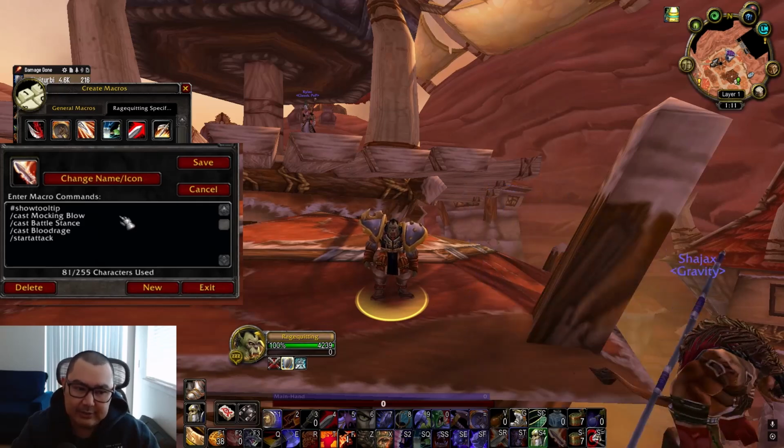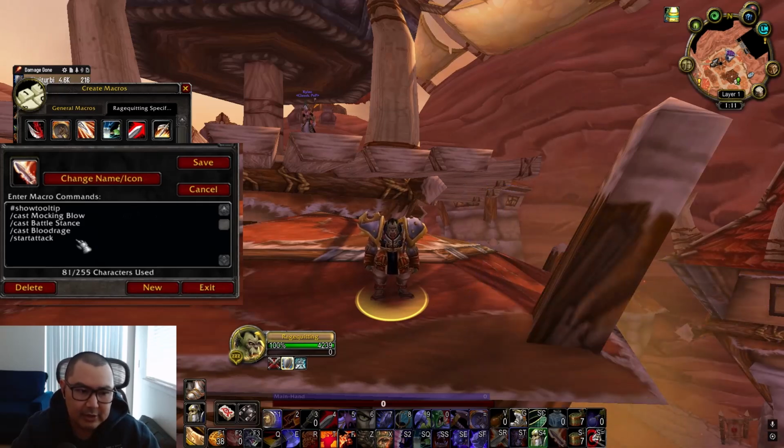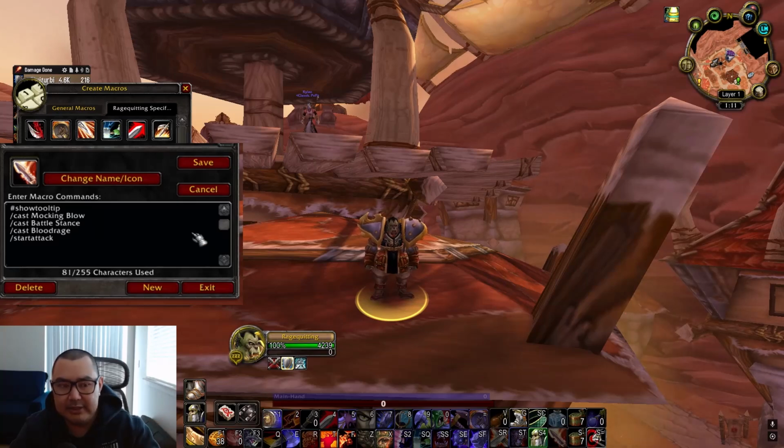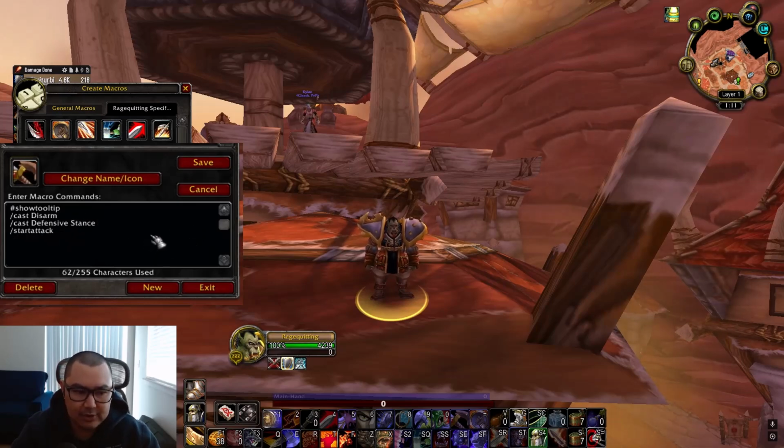So this one requires battle stance, so I have a battle stance on it, and it also requires rage. So sometimes if you don't have enough rage, you're not gonna be able to Mocking Blow. Let's say you're already in defensive stance or berserker stance, you have low rage, but you need to switch stances to hit a Mocking Blow. I just added a /cast Bloodrage line on here, so I don't have to manually press Bloodrage, but that's just a preference thing. You totally don't have to do that. But Mocking Blow requires Battle Stance, so I have a /cast Battle Stance on here, and then a /startattack as always. Disarm, same thing, requires Defensive Stance, so /cast Defensive Stance, /cast Disarm, /startattack.